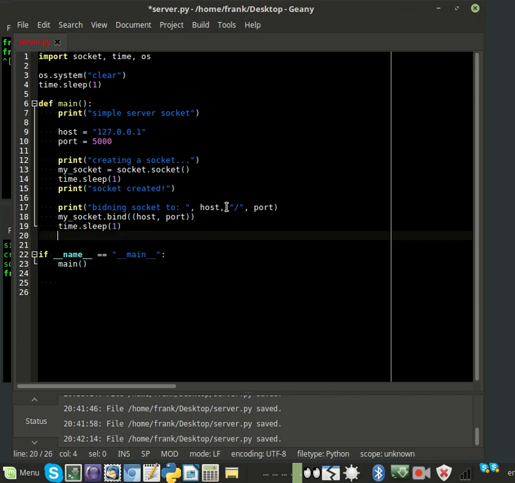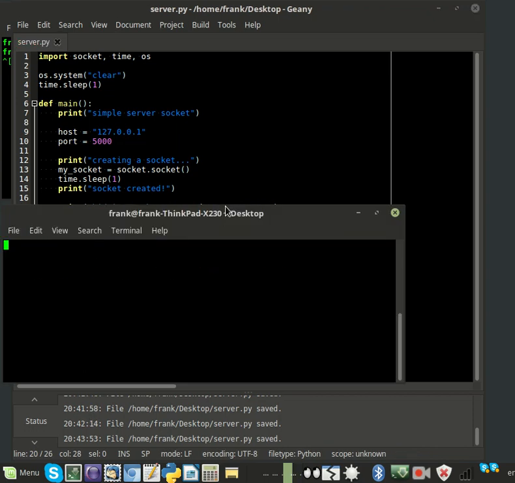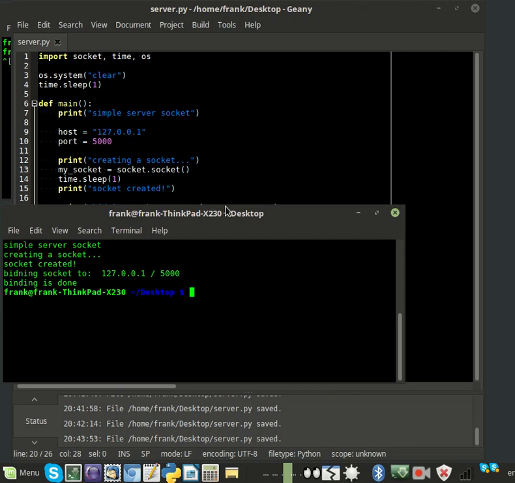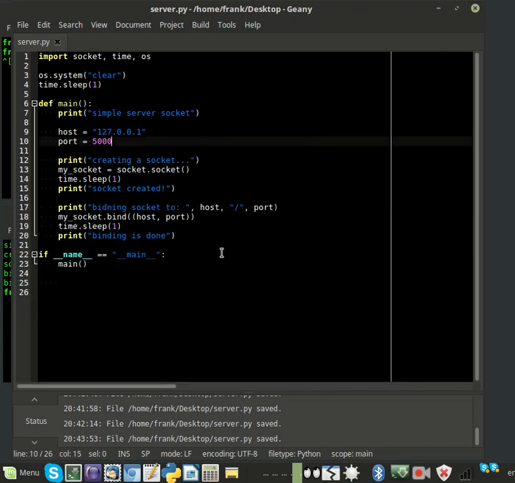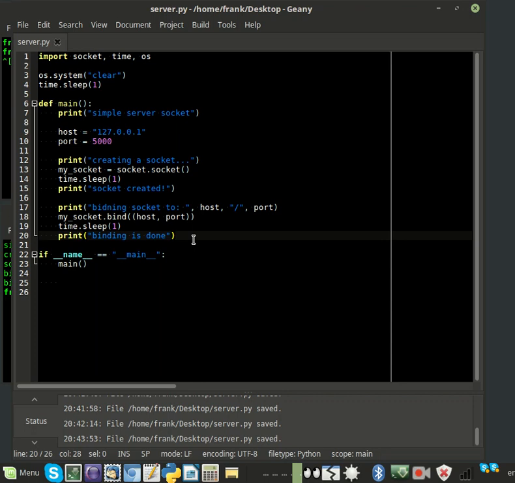and after that print "binding is done." Process simple: create a socket, socket created, binding socket to this IP and port, and binding is done. And this way we can see the process of our code, how it's working.